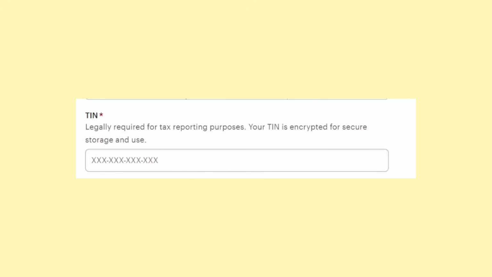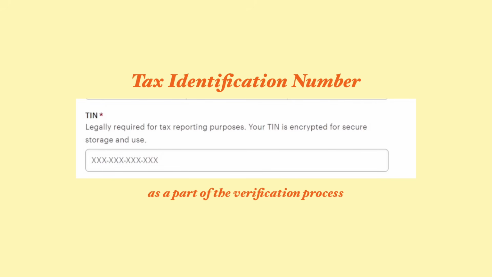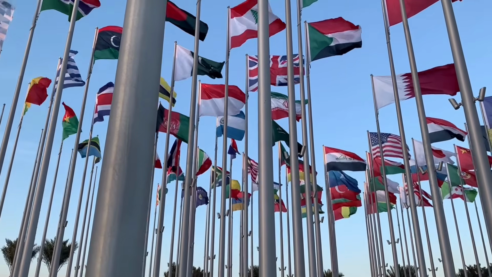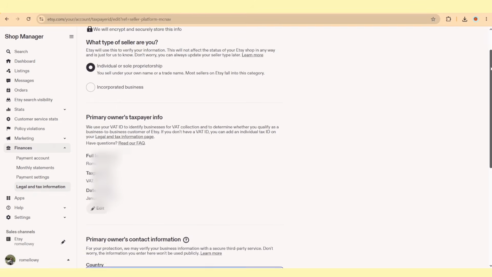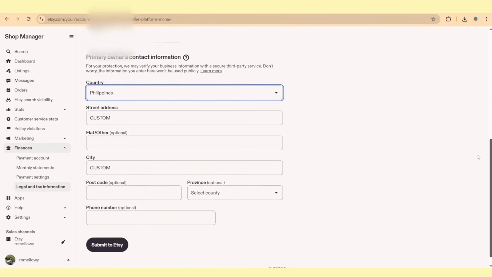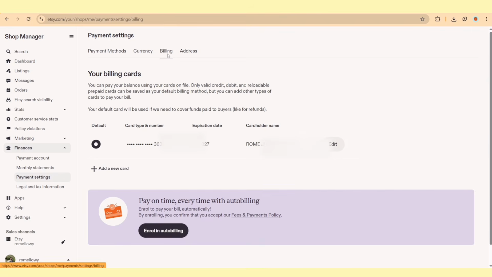If you're in the Philippines, Etsy may ask for your TIN or tax identification number as a part of the verification process. Since every country has different requirements, I recommend following Etsy's instructions based on your location. Once you've finished the remaining setup steps, your Etsy shop will be ready.